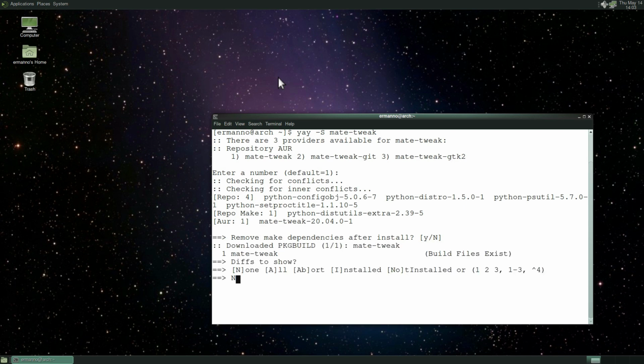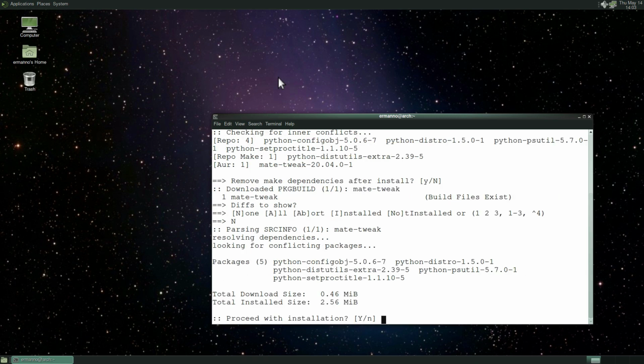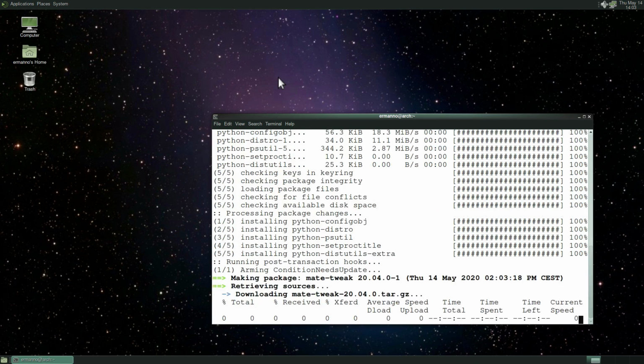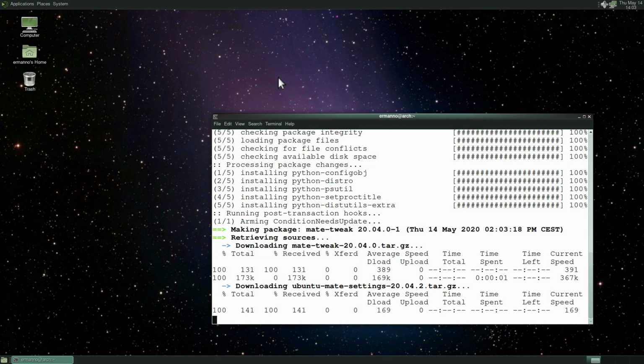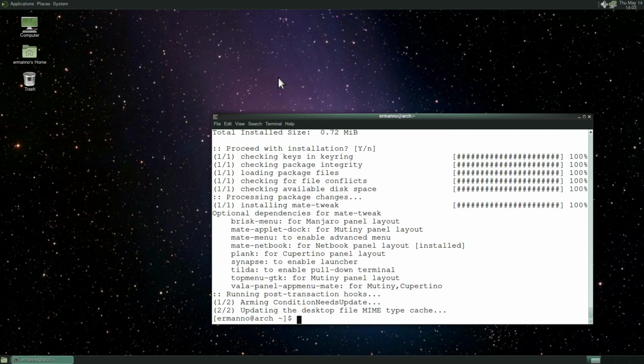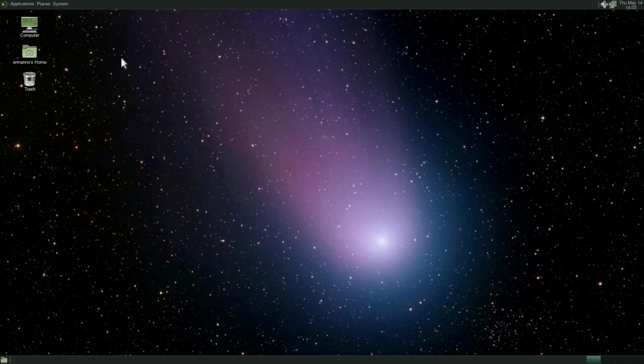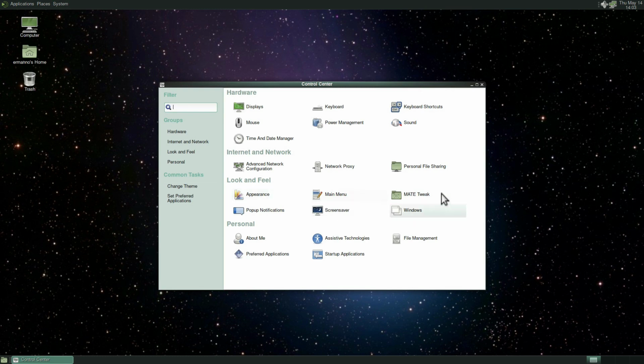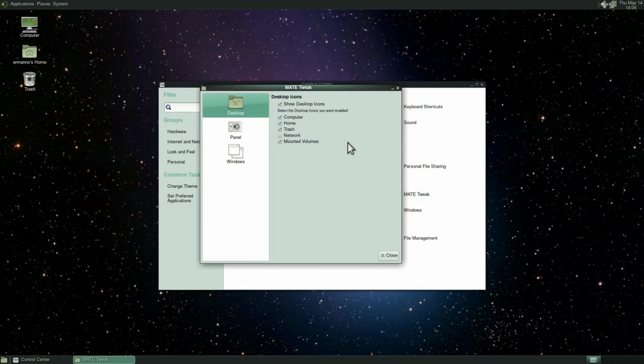And differences to show none and hit enter. Proceed with the installation. It's going to take a moment to download and install, so I'll be back in a second. And there you go, that's installed. So let's close the terminal. So let's go back to our control center, which is under System, and then Control Center. And you can see we have now a Mate Tweak tool available to us. So let's click this. So you can see what's available in here.